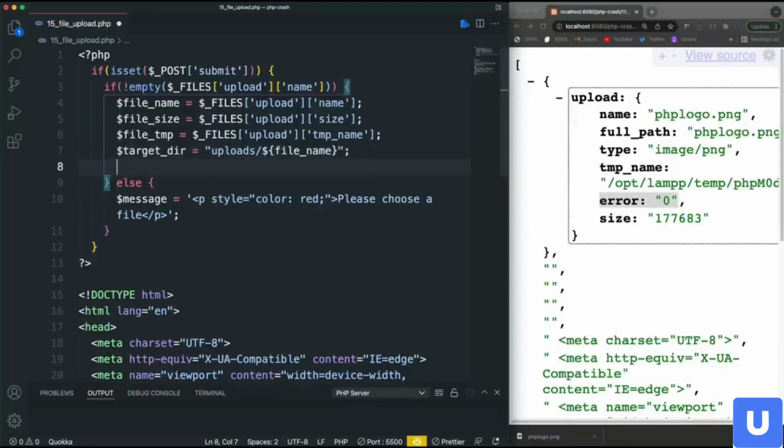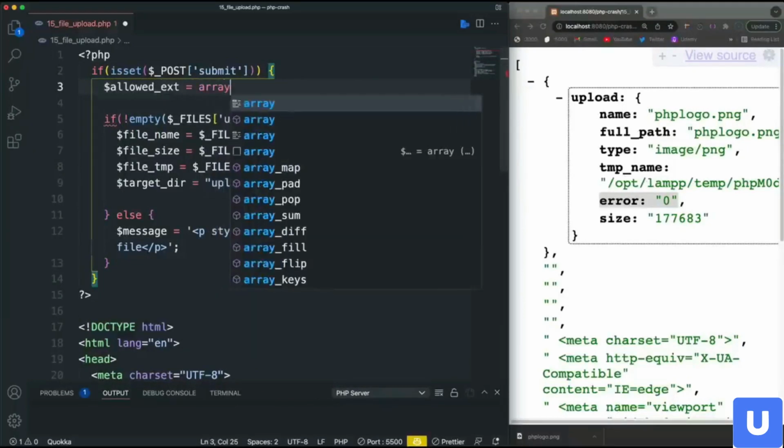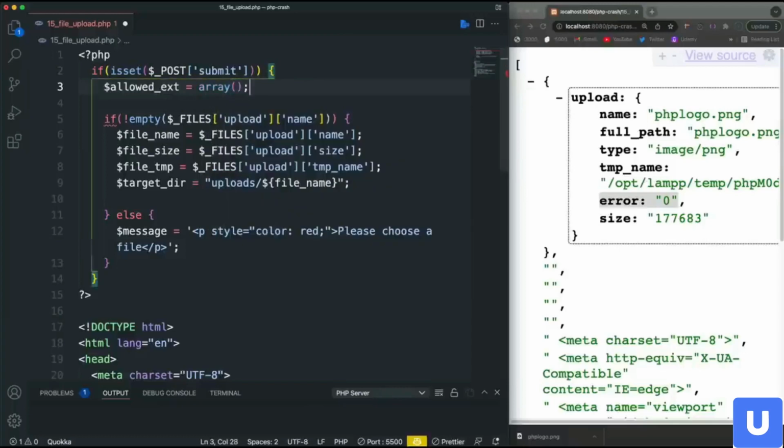And I do want to make sure that it's an image. So what I'll do is up here, let's set a variable of allowed_ext, allowed extensions. And we'll set that to an array. I'll use this method here of creating an array. And let's do PNG, JPEG, or JPG, and let's do GIF. Okay, so those are the allowed extensions.